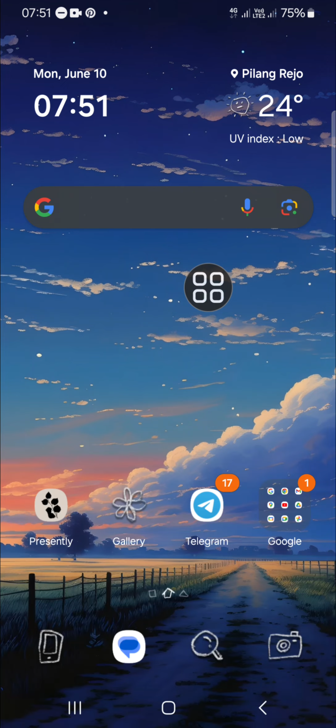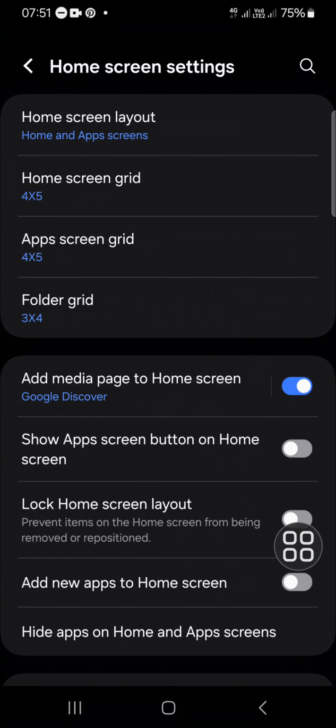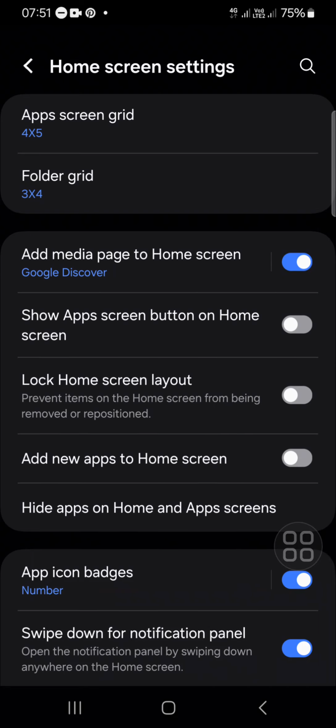First thing first, we need to tap and hold on any empty area on our home screen. And then we have to go to the settings, and if we want to automatically add new apps to our home screen on Android mobile phone, we can activate this feature, add new apps to home screen. Click on this toggle button to activate it. And right after you activate this feature, anytime you install new application on your Android mobile phone, the application will be automatically added to your home screen.